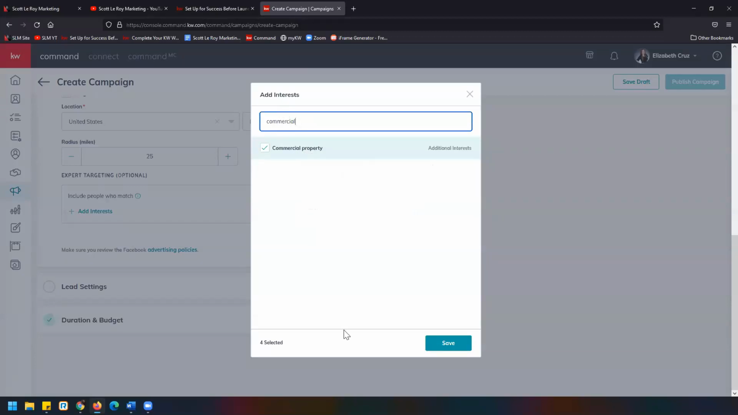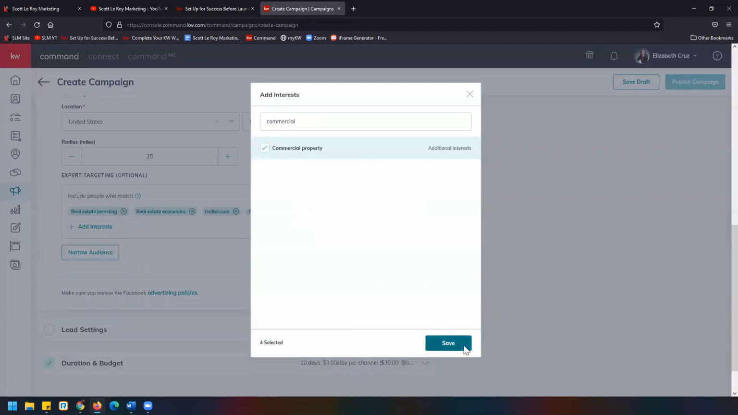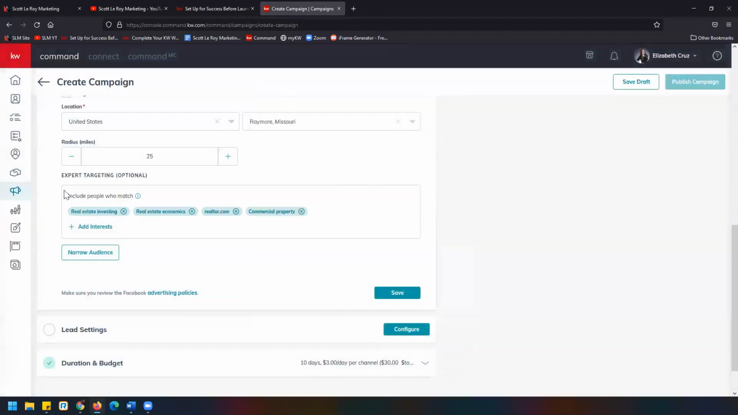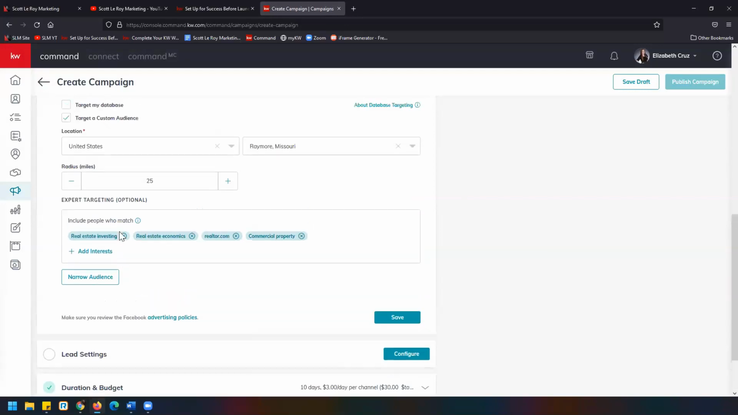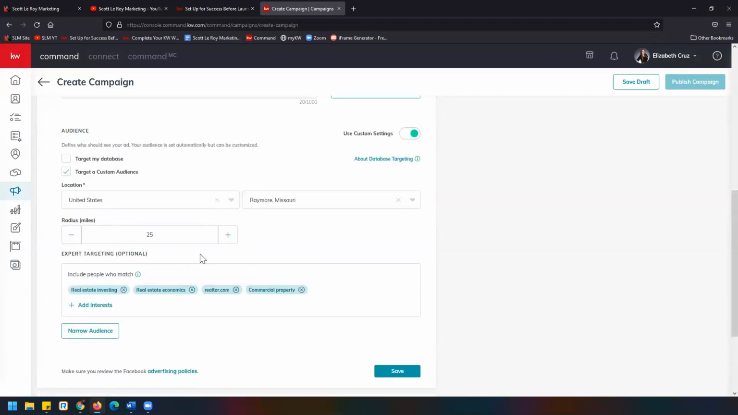So once you have all of your interests selected, you can click Save. If you're not seeing this section, you may try visiting Command in either Mozilla Firefox or Google Chrome Incognito to show the most up-to-date version of Command. You may also need to toggle this Use Custom Settings on.